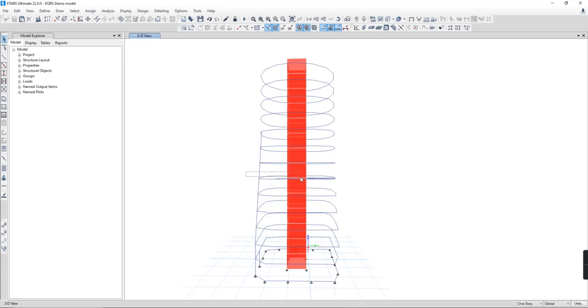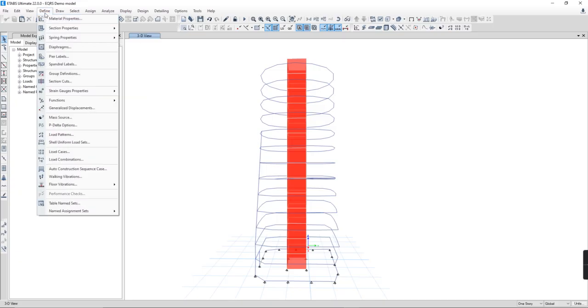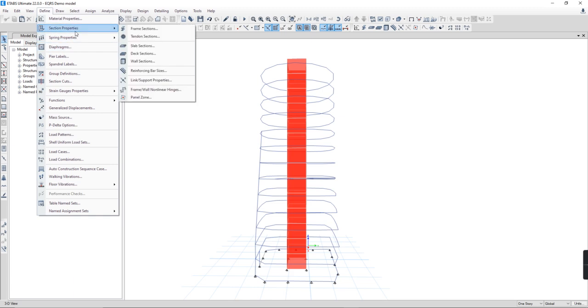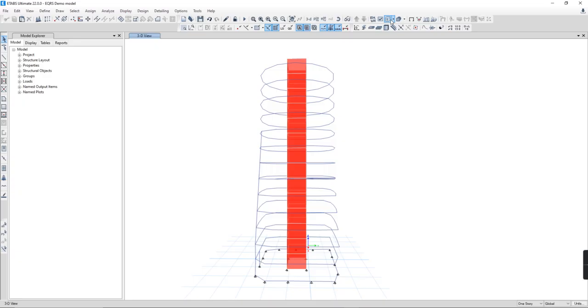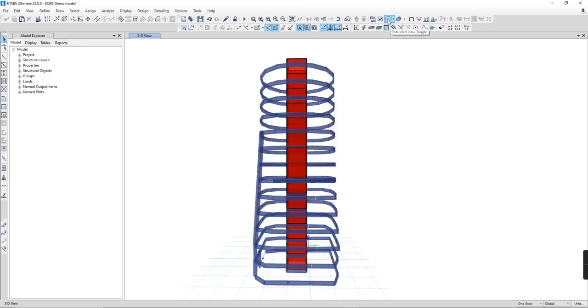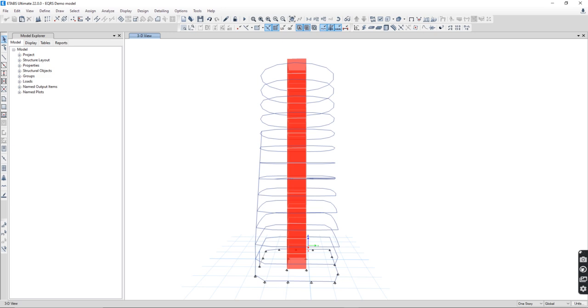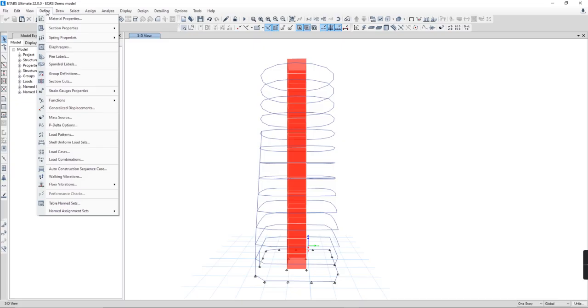So okay, before going to that, let's come to define and a couple of things. We have already assigned material and assigned the sections, frames, walls, slabs, everything. So if I go to this, I'll be able to see that the sections are already in place. Okay, now we'll go to define, and here first we'll go to load patterns.